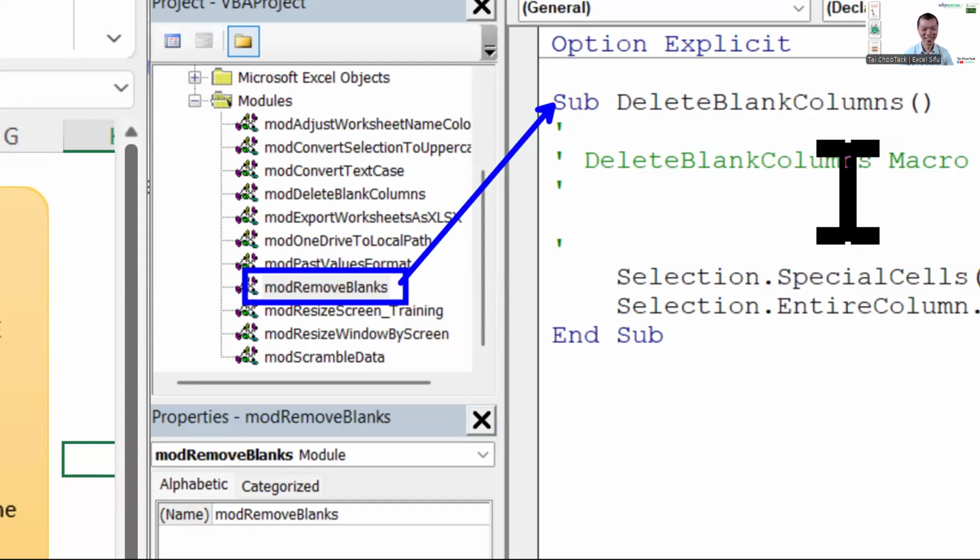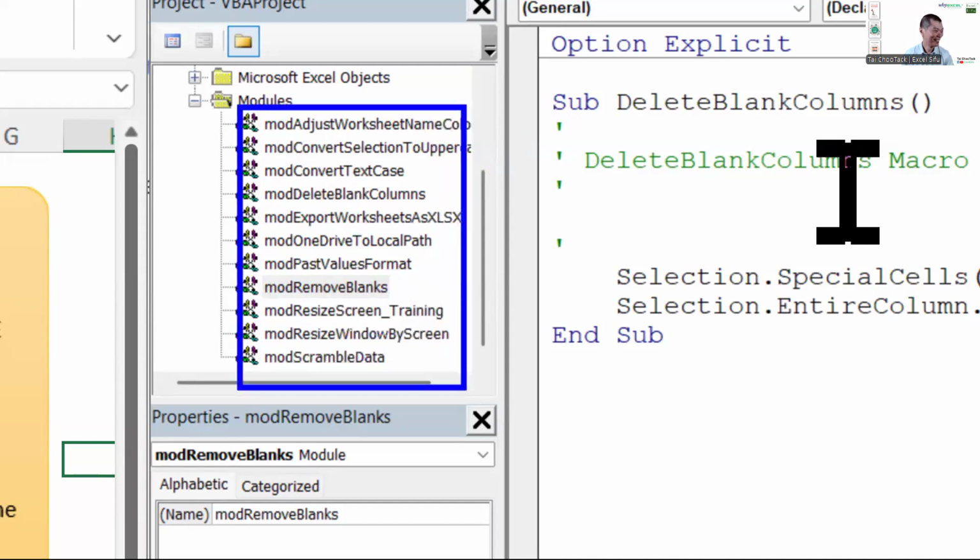Very good. And you can see I have a lot more than that. All these are my own macros. They help me to do some work.